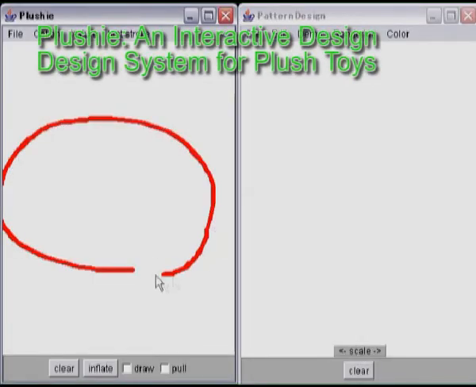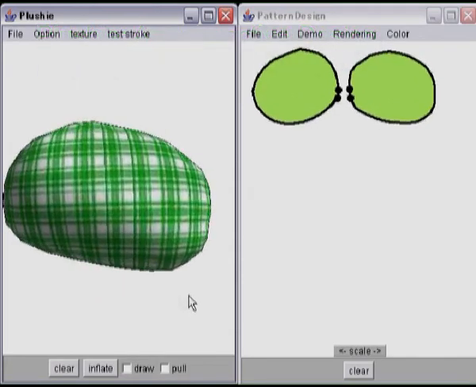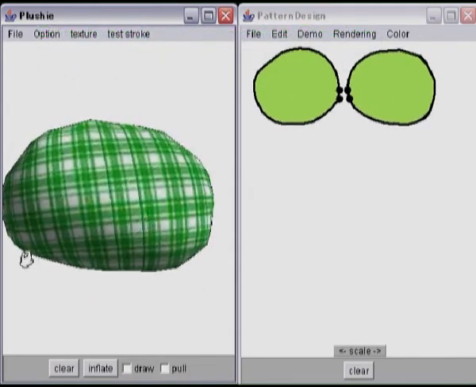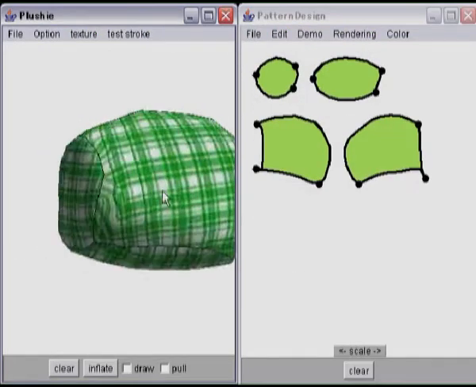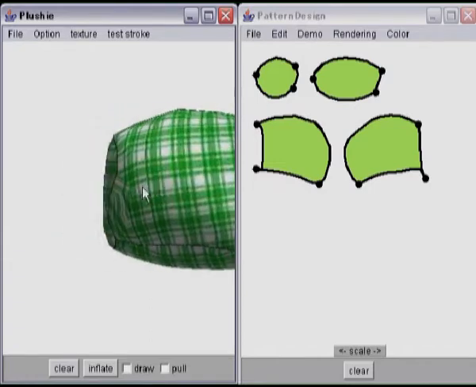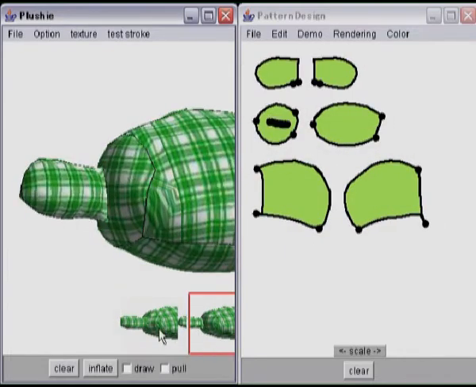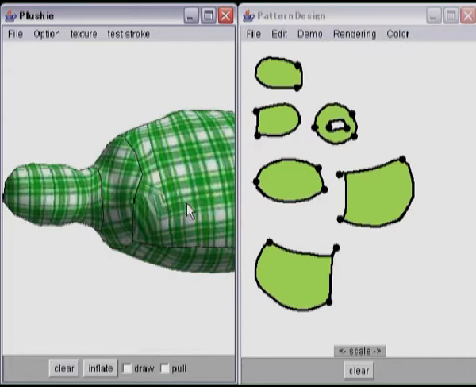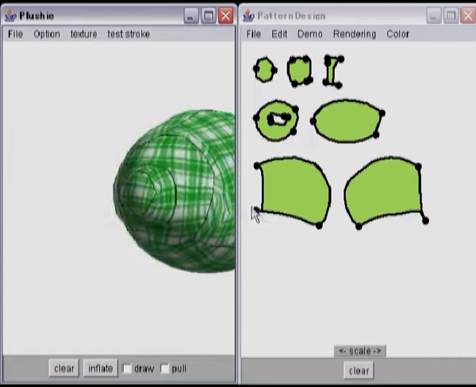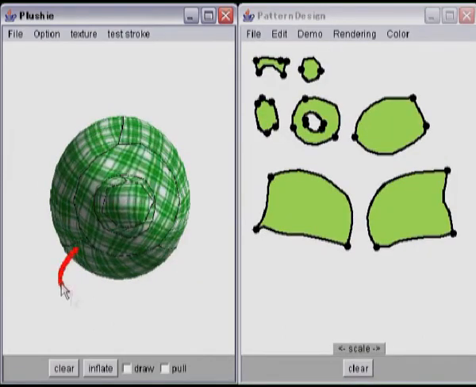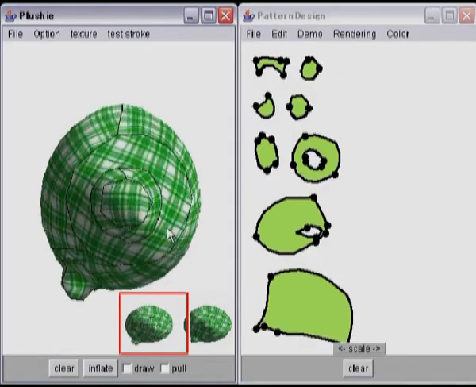We now show an example modeling sequence. As you see here, the user interactively performs sketching operations, and the system continuously generates a 2D pattern and shows the 3D model as a result of the simulation. This guarantees that the 3D model on the screen is a good estimation of the actual plush toy model created from the 2D pattern. Using the system, even a novice user can create his or her own plush toy model.